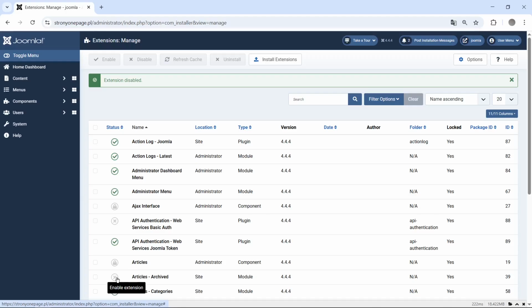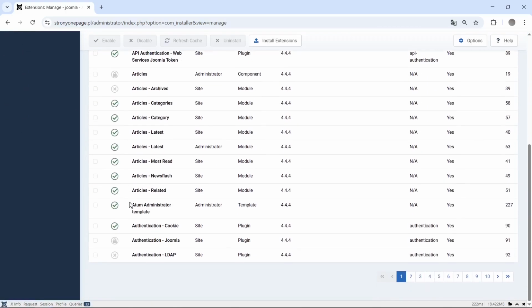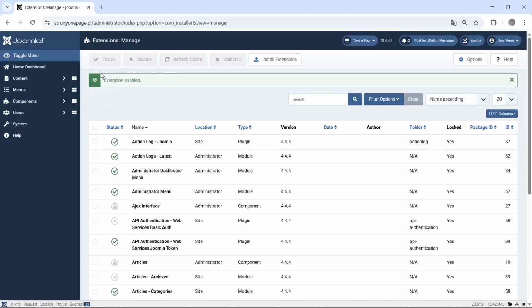And of course, if you would like to enable extension, you need to click on the icon with the gray X. We need to click on it to enable this one extension. So I click here, and after that extension will be enabled.